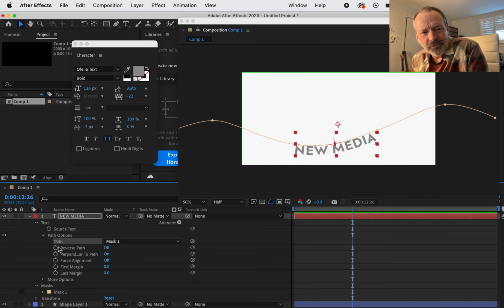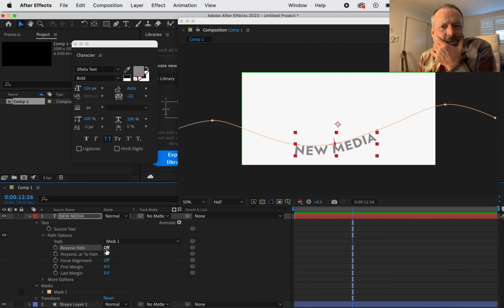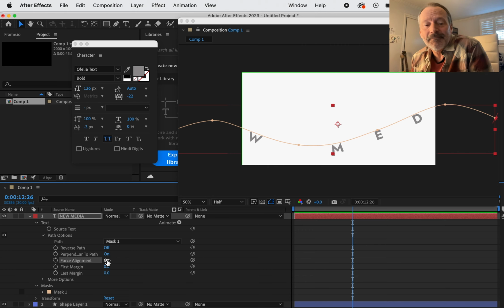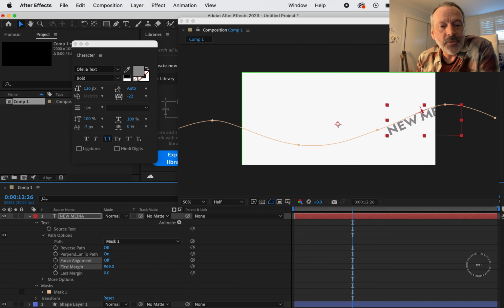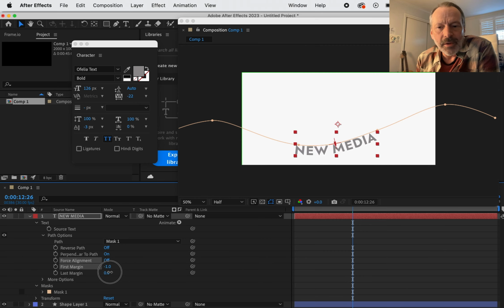Reverse path, you can change all kinds of things. You can make it on the baseline or on the top line. Perpendicular, which looks kind of ugly for this purpose, but it might serve you well in something else. Forced alignment, which is basically justified text, not today. And so what you want is first margin to make your text move. That is the tool that's going to make your text move along that path.